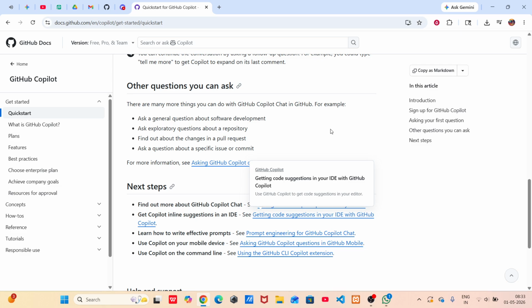Speaking of IDEs, you can also learn how to get those inline code suggestions that will pop up as you code, making your life a whole lot easier. And if you're on the go, don't forget that you can even use Copilot on your mobile device or through the command line using GitHub's CLI Copilot extension. Isn't that neat? So there you have it. Utilizing GitHub Copilot in Visual Studio can really enhance your coding experience. I hope this helps you get started.